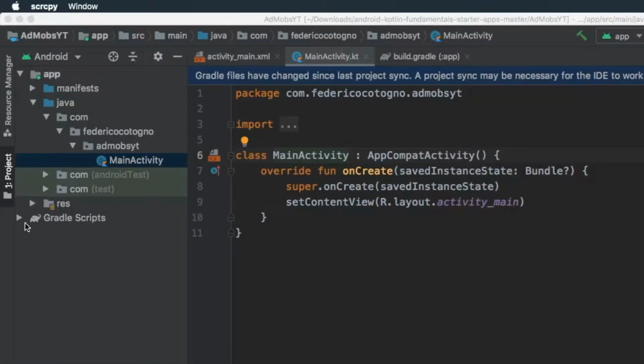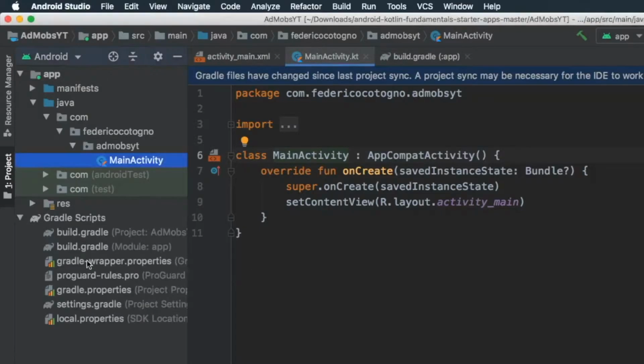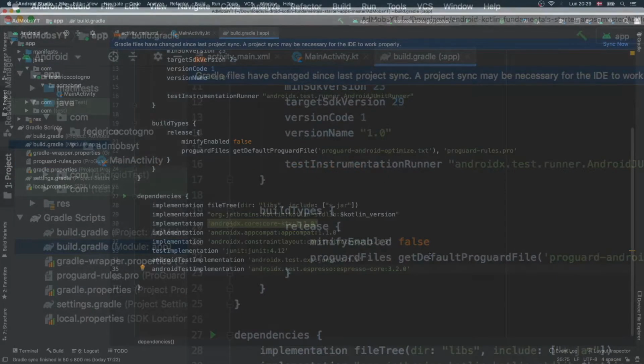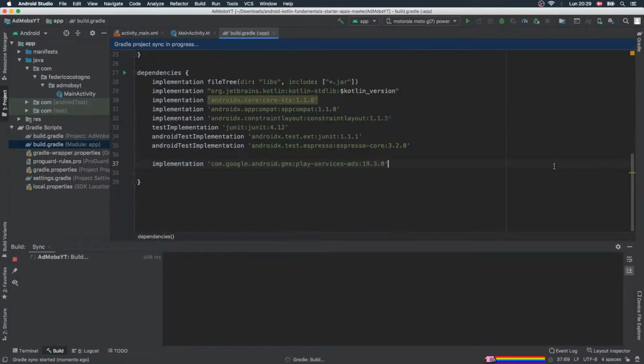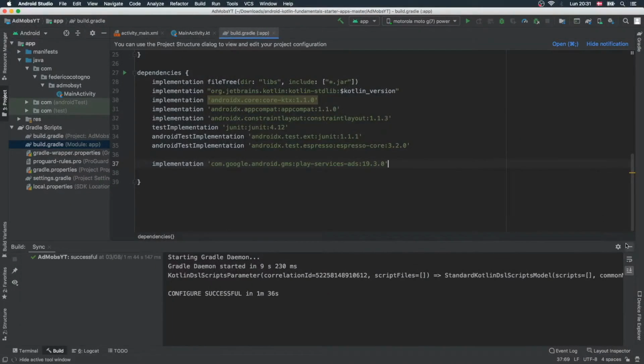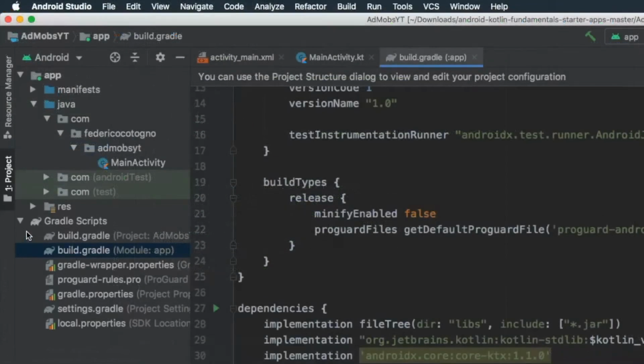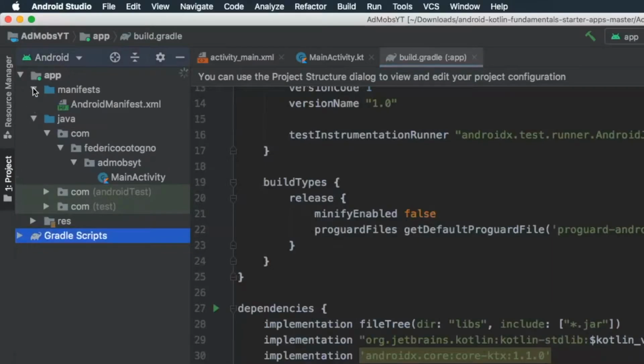So the first thing we want to do is go to our Gradle scripts folder and open our build.gradle, and then down here we have to add this implementation, the one for the Play Services ads, and we will click on sync now. And just as a reminder, I'm going to include a GitHub project link in the description, so you can definitely just copy and paste whatever you need to make this a lot easier on yourself. And perfect, it has successfully synced.